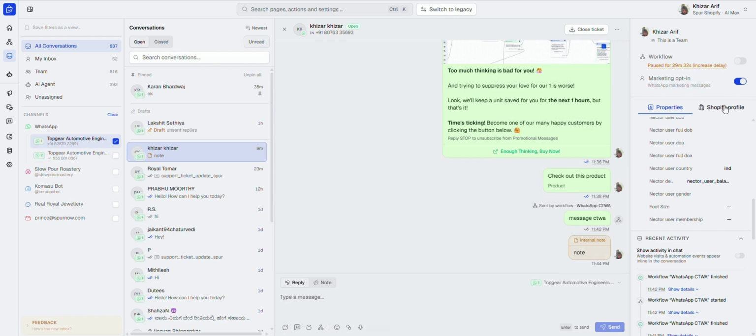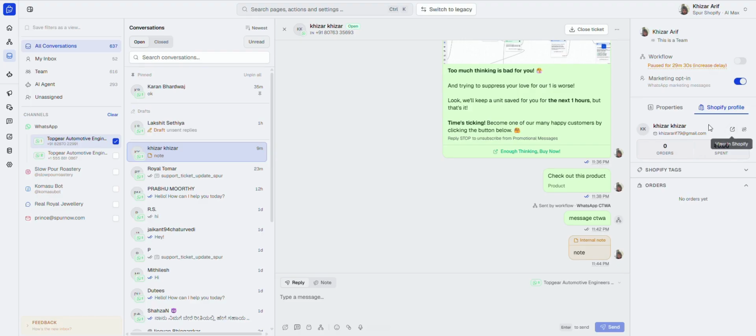Up there is the Shopify profile tab, which shows the linked customer, their contact details, their order count, their spend on your Shopify store, their Shopify tags, and their orders that they might have placed. You can open the source records also in Shopify by clicking on View Shopify. You can also unlink the current customer's Shopify contact from the contact that you have on Spur with this button.